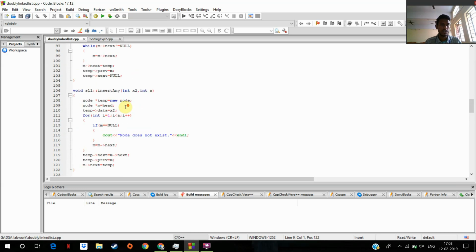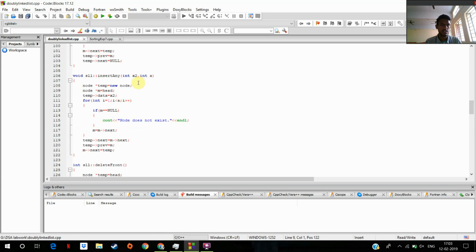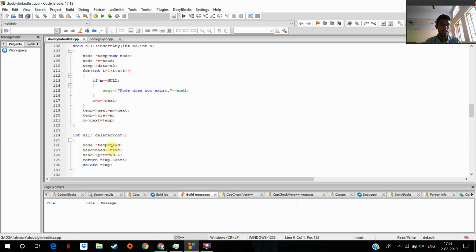Similarly, when we are inserting anywhere, we provide the position to be inserted and we run a for loop until the position, and finally we keep shifting our node that is jumping through it. Using a for loop we jump, and finally when we reach the node, the next field of the node we have created will be equal to m's next field, and temp's previous field should equal m, to insert it in the middle of the position given to us.